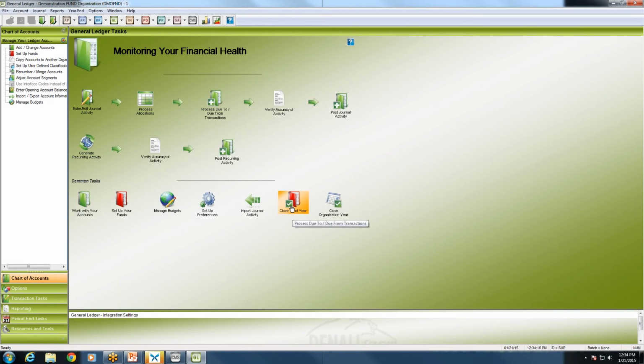So for nonprofit fund accounting, it's a little bit more of a process. We have to close out the funds first, then we close out the year. Now, if you only have a few funds, that's not too hard, but there are a lot of nonprofits that have many funds, so that can be quite a process.